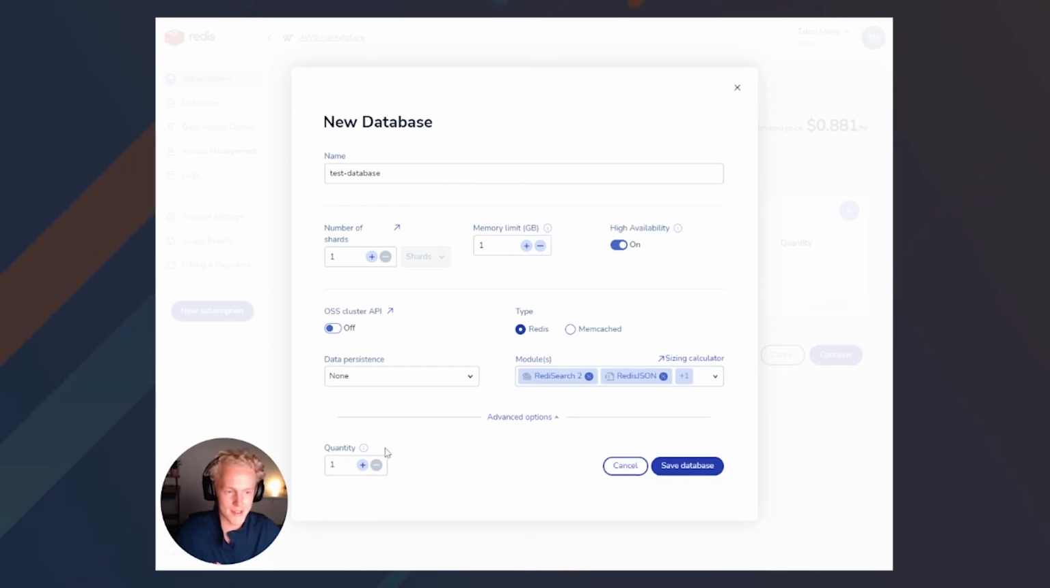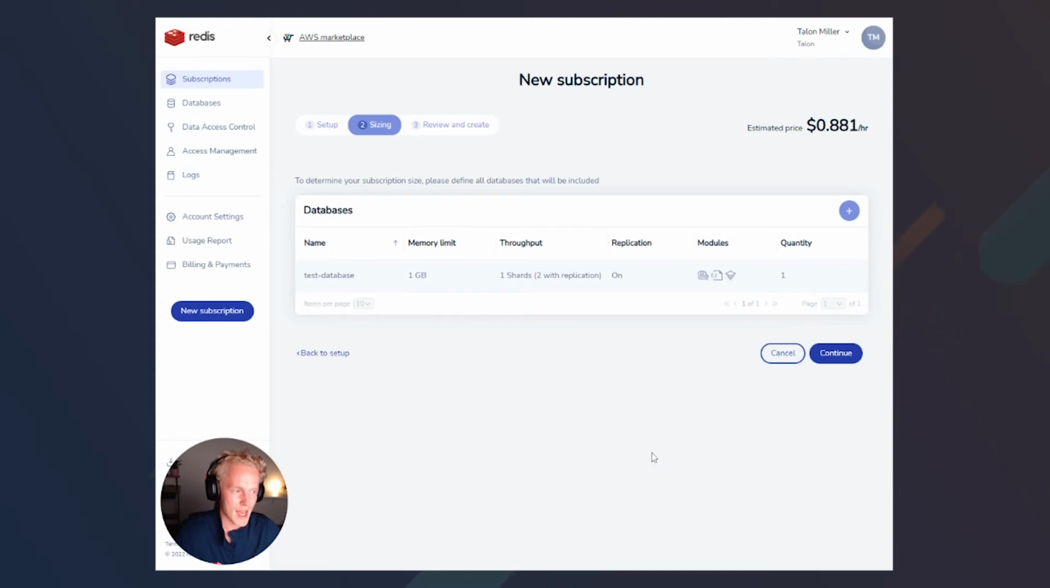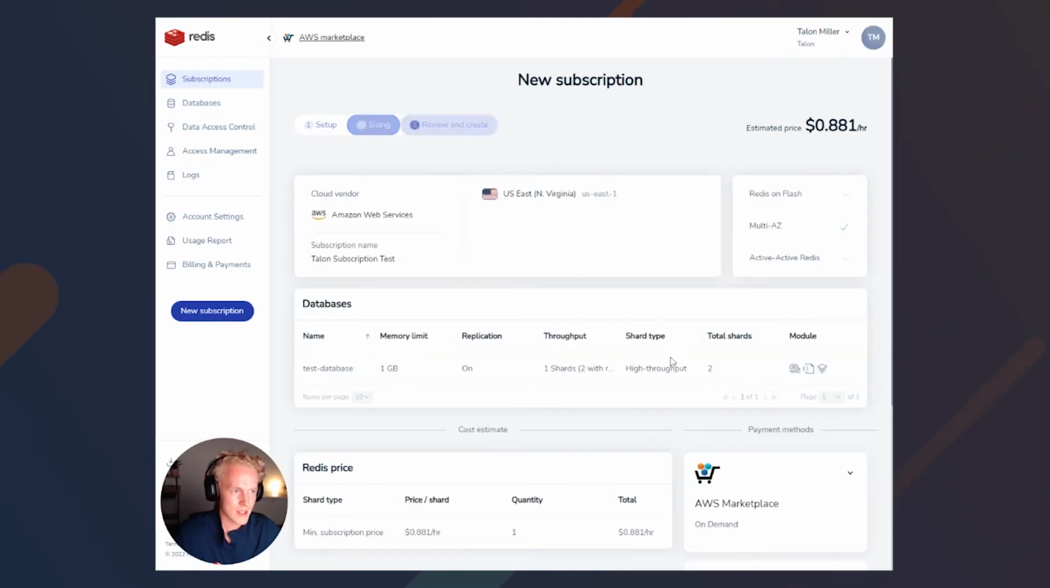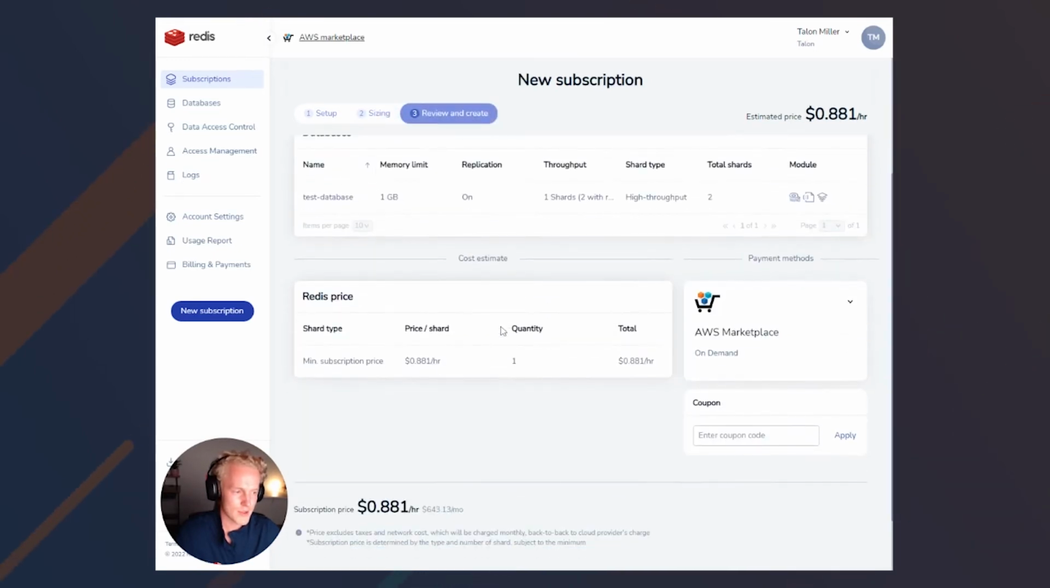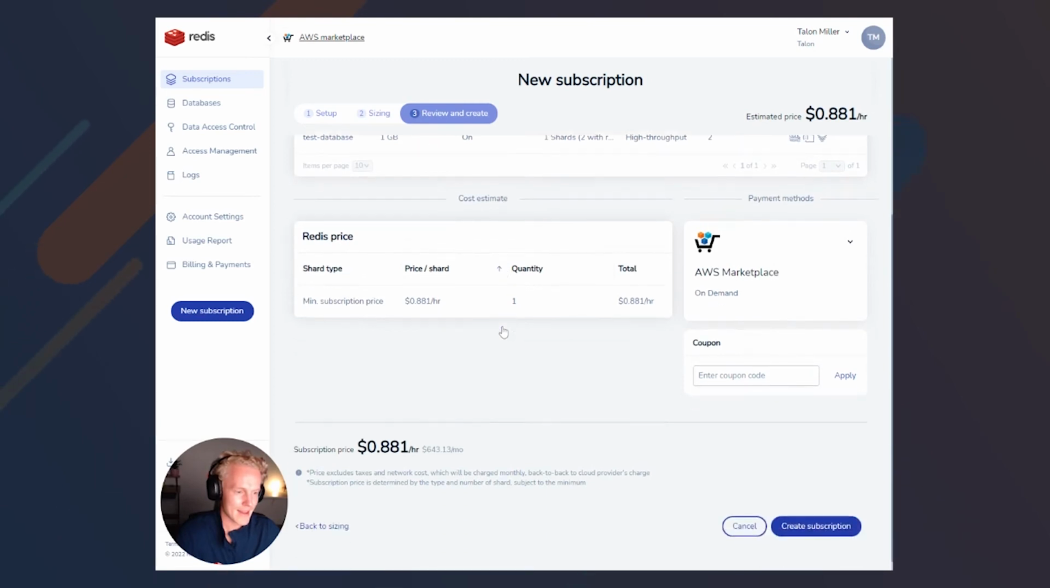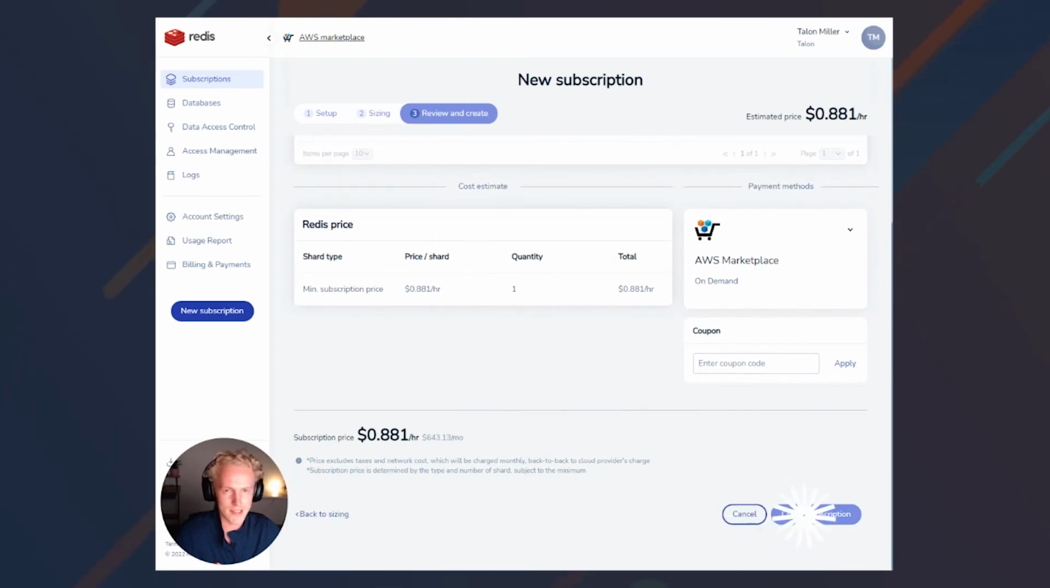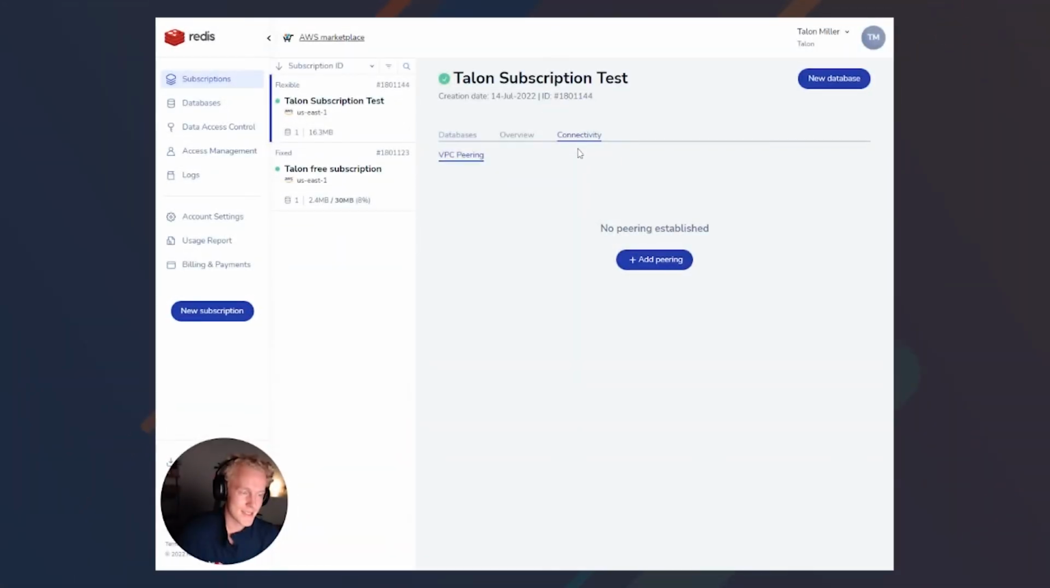Before I go ahead and save this, you can also duplicate this database for however many you need. I'll keep it at one for now. Go ahead and click Save Database. And then we can click Continue to our review page with the details. And then we'll go ahead and click Create Subscription. And then into the Connectivity tab.